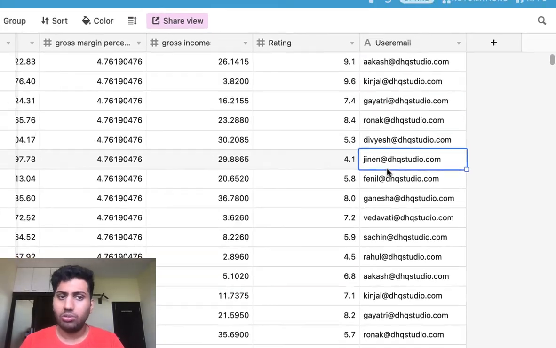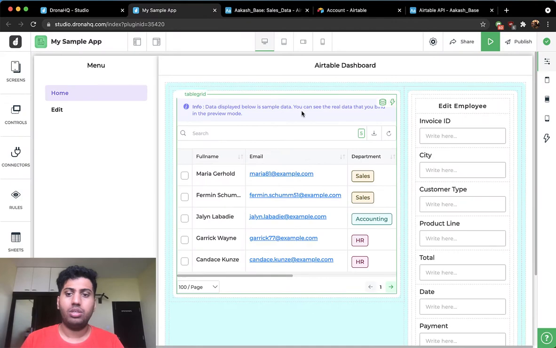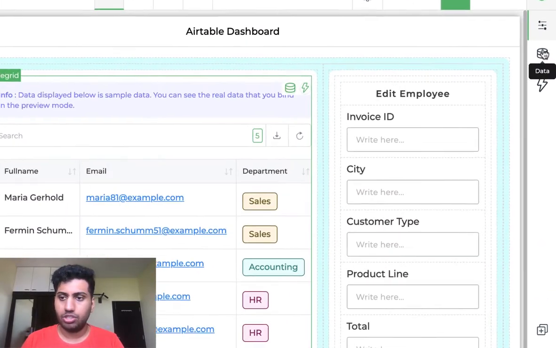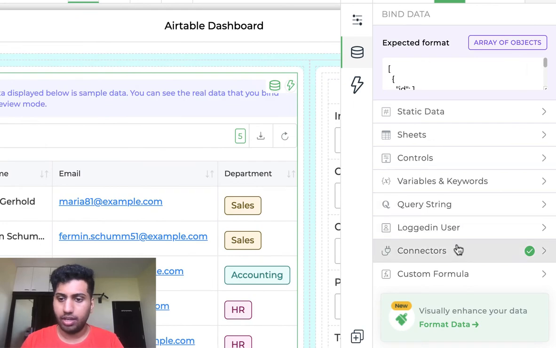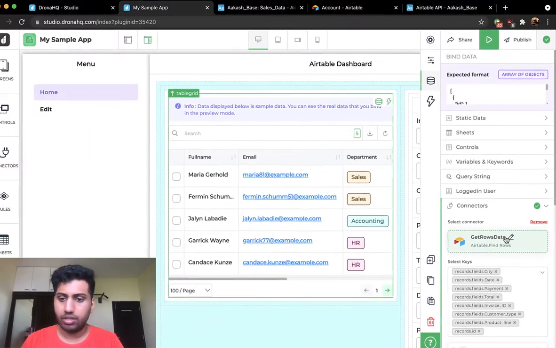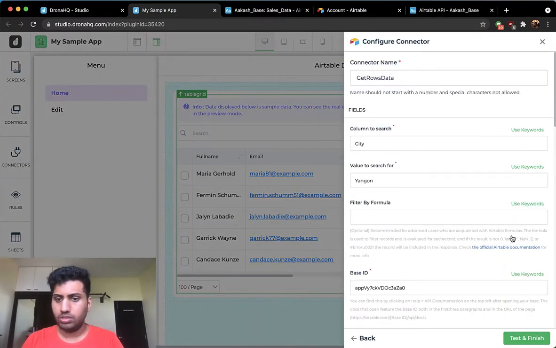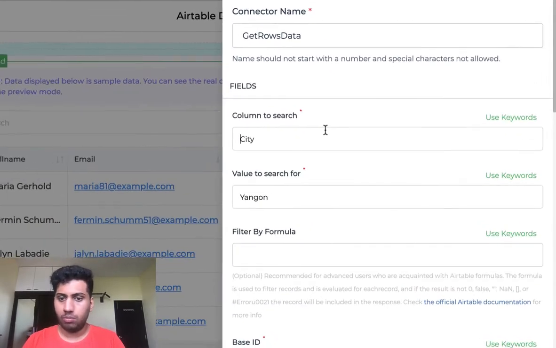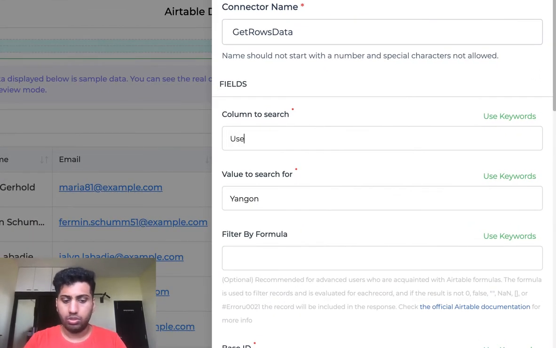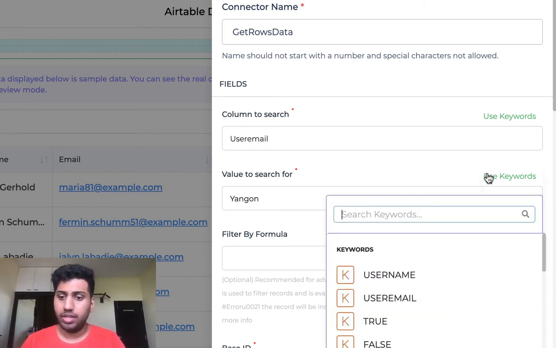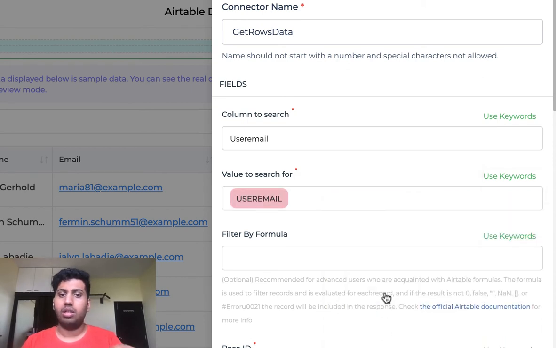So now what this allows us to do is easily use a filter to retrieve the data we want. So for example, I just need to go to the data again, click on the connector and modify the connector. Once the screens open up, now in the column to search, I can put my user email and value to search for. Rather than using static values, you can use the dynamic value of user email, which will ensure that whichever user is logged in, only those records are visible to that person.